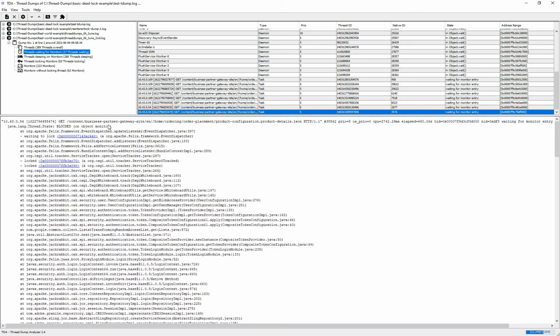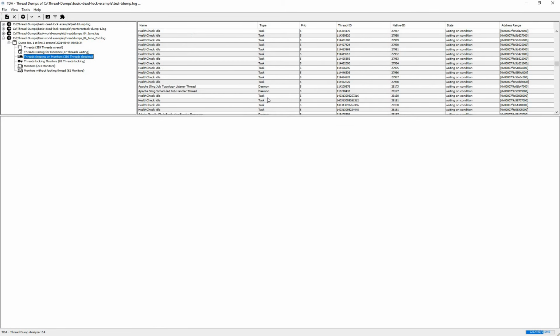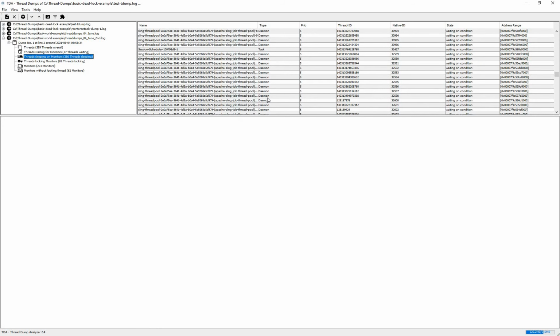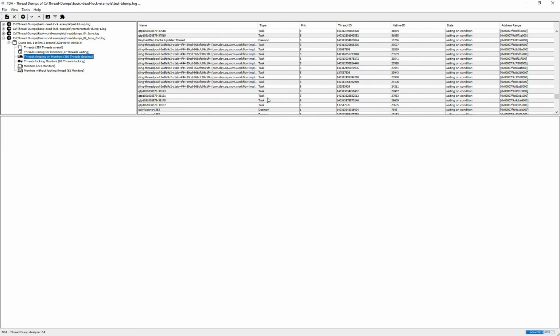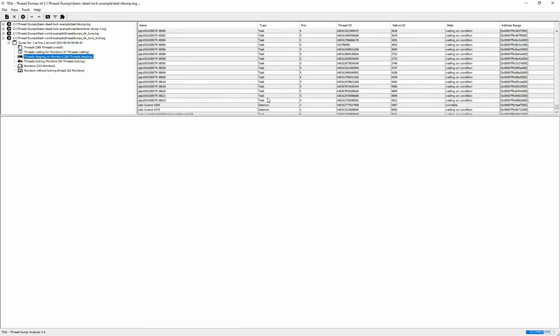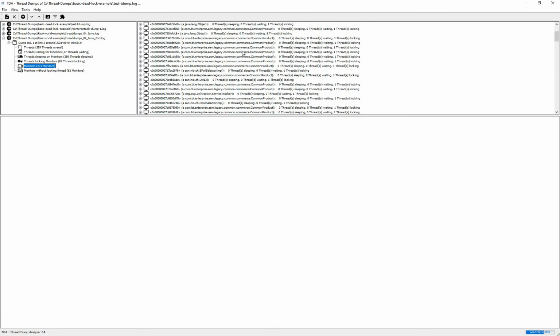Till now we are not sure which was the first thread that was trying to acquire the lock, the one that is in runnable state. So let's see what is happening here. Still it looks fine to me. All of them are waiting on conditions here, so it is fine. Now let's go back to monitors, and here we scroll down.